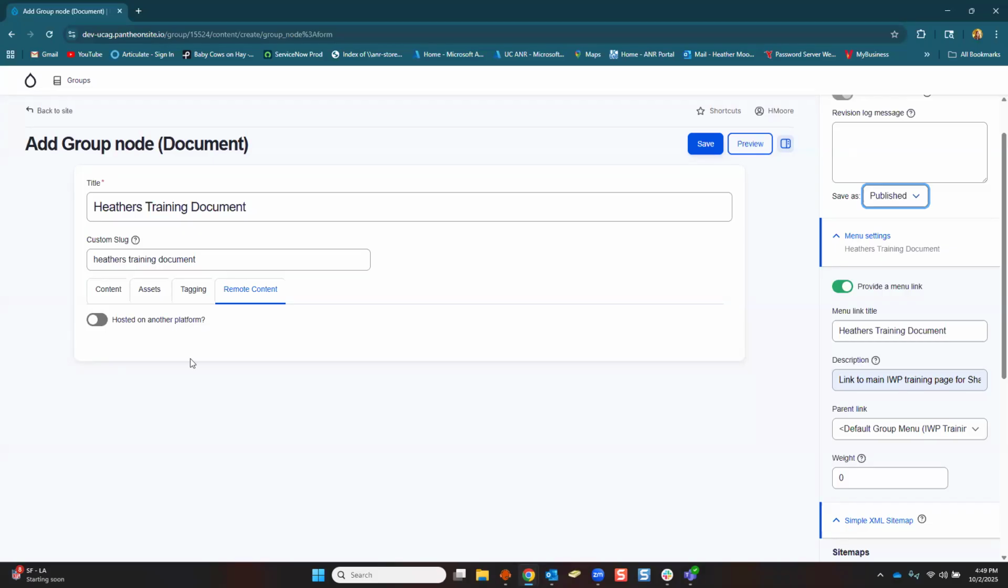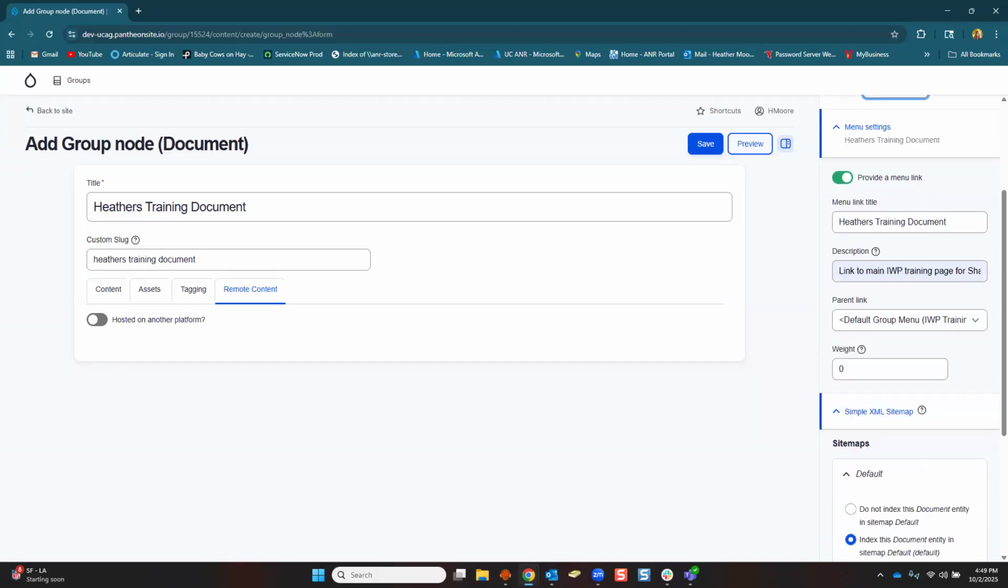Pretty simple. You can also have a parent link, and the parent link is a drop down that allows you to select where this page fits within the existing menu structure. By choosing a parent link, you place this page under a broader category or a section, and I just have mine in the default menu, which is the IWP training page. Now, the usual, we've talked about this before, the weight. The lower the weight, the higher up it is going to appear on the page. Pretty normal stuff.